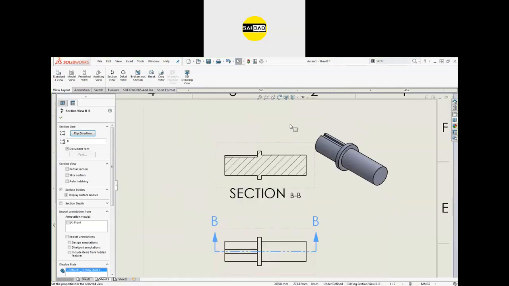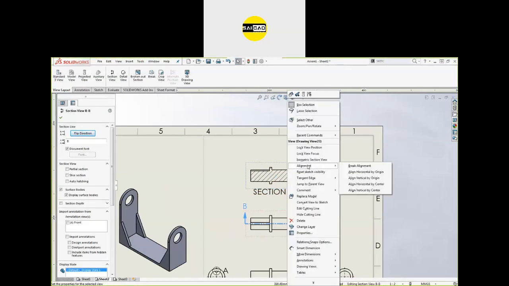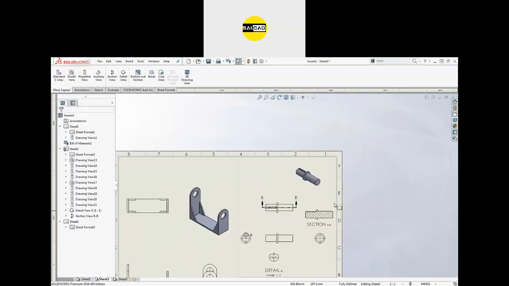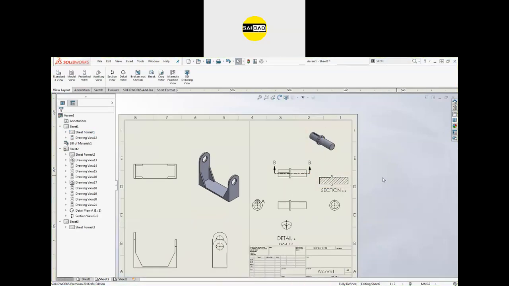Okay, someone asked this question, how to move the section. You can move it up and down only. So if you want to move it to another location, just select the view, right click, and there is the option alignment, and there is the option break alignment. Now if you move the object, it can move to any new location like that. Okay, so this is the view.